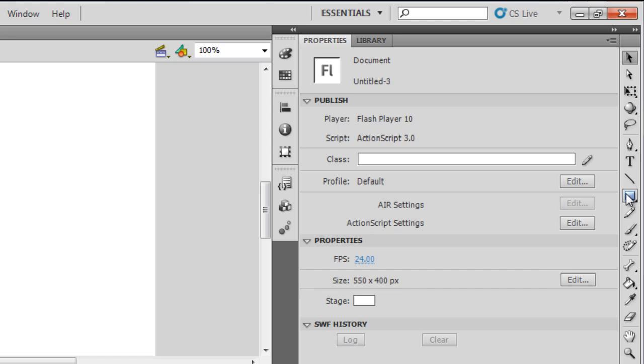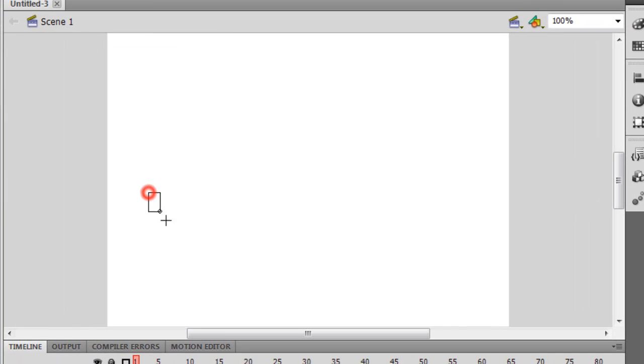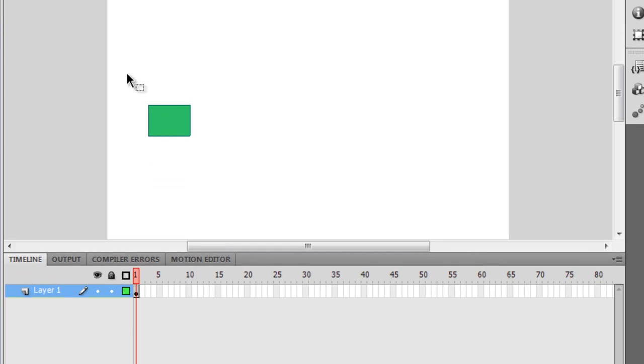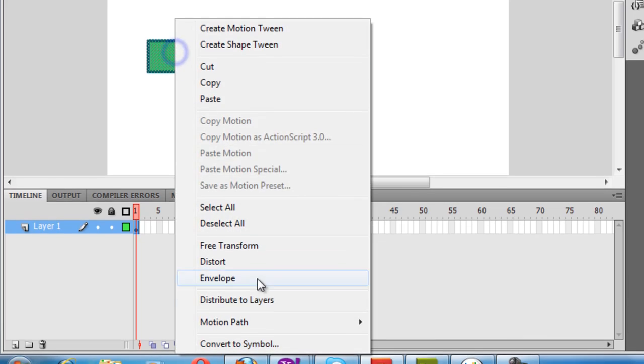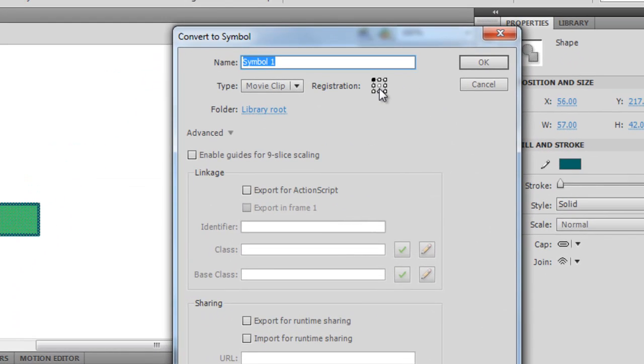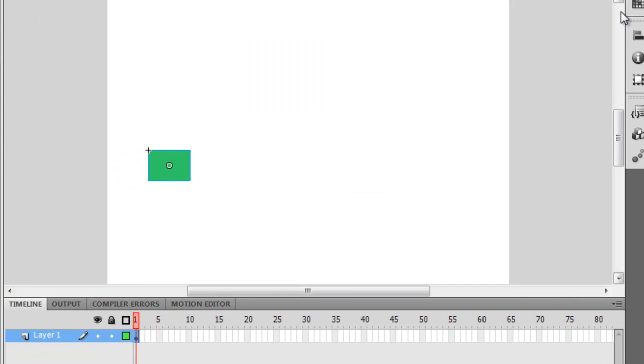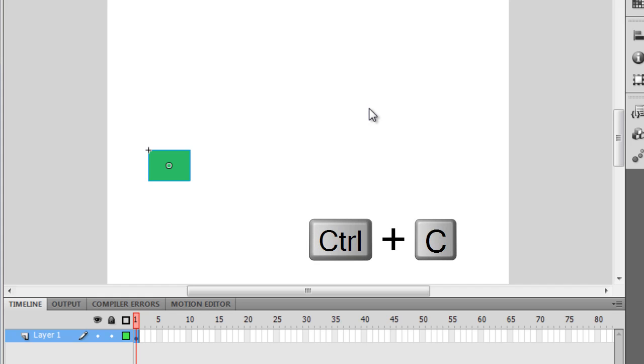Now I'm going to make a small rectangle, then I will convert it to a movie clip. Keep the registration point top left, say OK. For this example I can leave the instance name blank, which is fine. I'm gonna do a copy paste several times. So Control C, Control V, V, V.